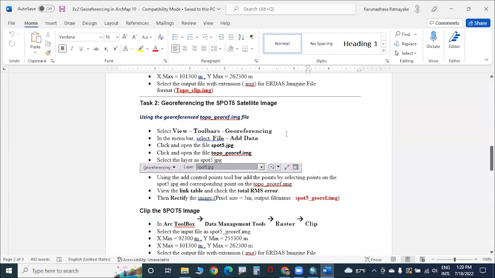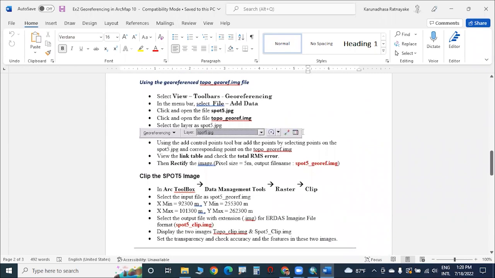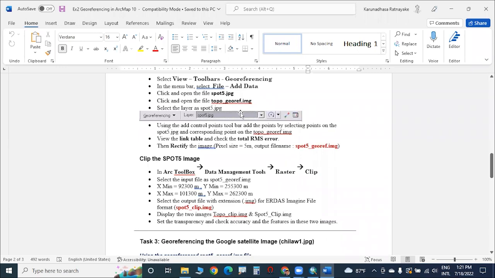Today we are going to complete task 2. It is called georeferencing the SPOT 5 satellite images. So it gives us information. One step is to select View, Toolbar, and the Georeferencing toolbar. That's okay, we already did it. In the menu bar, select File and Add Data. That we also completed in our ArcGIS. Then it says to open the SPOT 5 image. That is also okay. Then open the topo georeferencing, which we also opened.